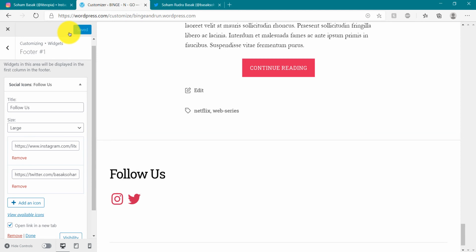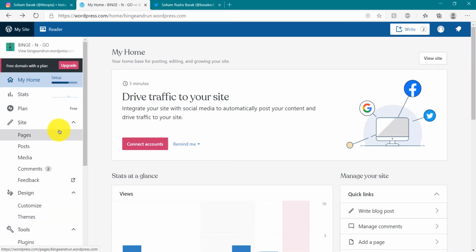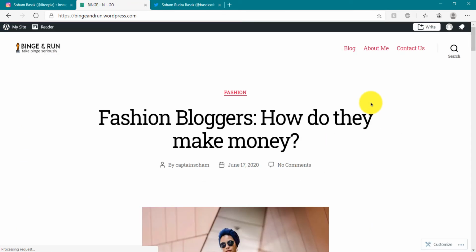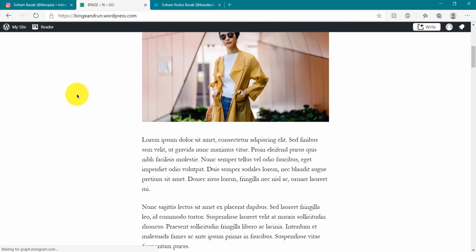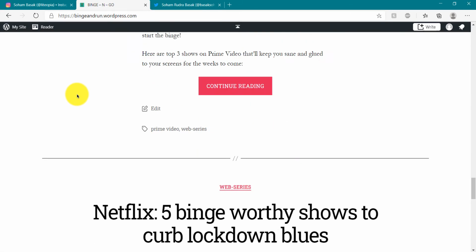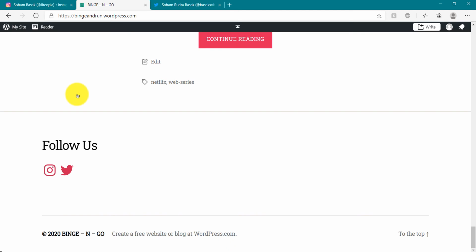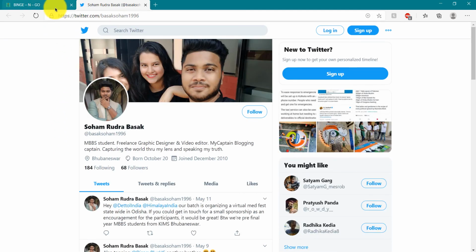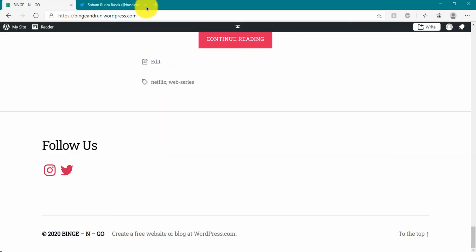Now let us view our blog. Okay, so this is our blog. If we just scroll down, we can see that we have social media icons here. If I click on any one of it, suppose I click on Twitter, it will open up my Twitter profile in a new tab. If I click on Instagram, it will open up my Instagram in a new tab. So that is how you add social media icons to your WordPress blog.